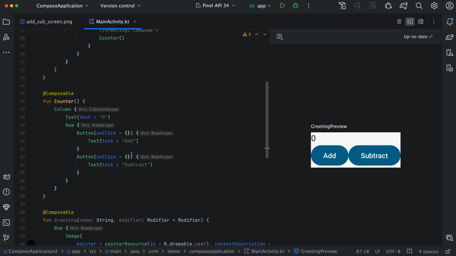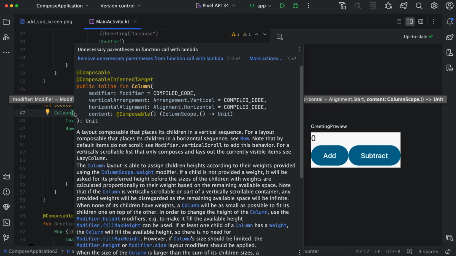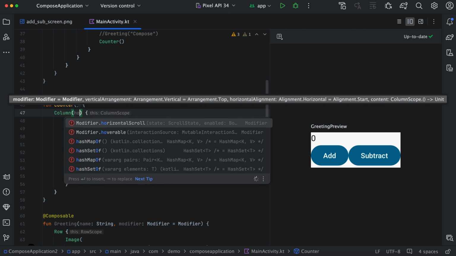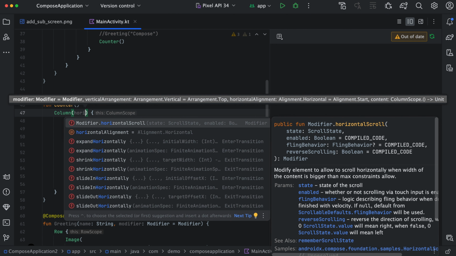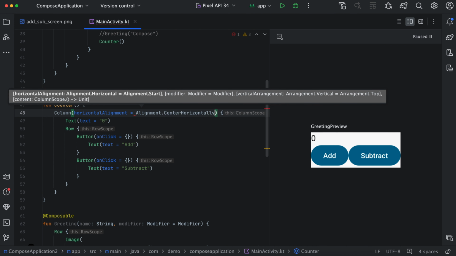Okay. Now next thing is this 0 appears at the left-hand side, but we want the 0 to come at the center. So we will use arrangement. In the column we will have vertical arrangement and horizontal alignment. First we will define the horizontal alignment: Alignment.CenterHorizontally. Now you can see the 0 appears at the center.